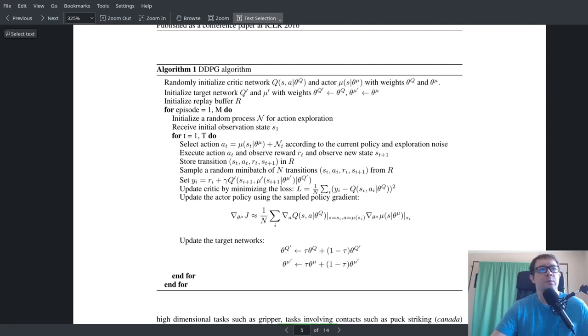So randomly initialize a critic network and actor network with weights theta super Q, theta super mu. This is handled by whatever library you use. You don't have to manually initialize weights, but we do know from the supplemental materials that they constrain these initializations to be within some range. So put a note in the back of your mind that you're going to have to constrain these a little bit.